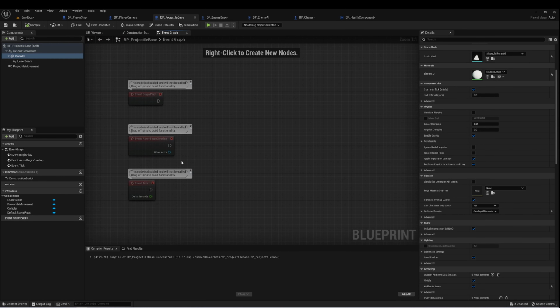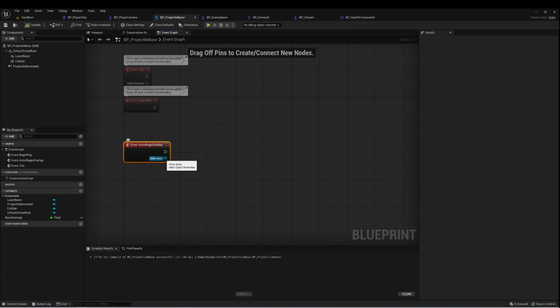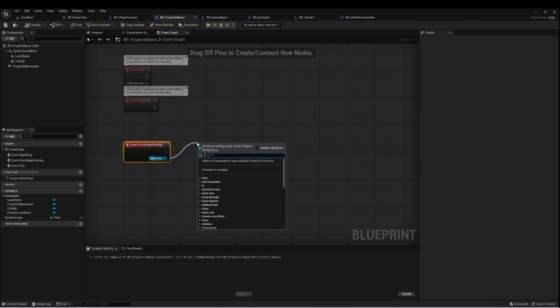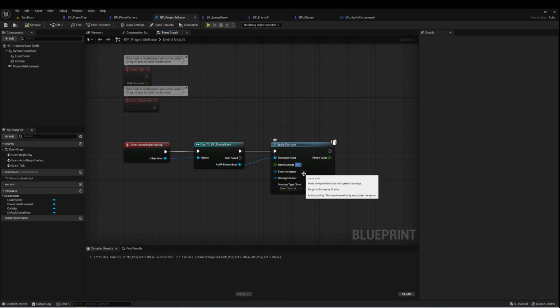So here in the projectile base, we'll use the begin overlap, and this other actor is the actor that we've overlapped with. So we can do a check to see if it's an enemy and then apply some damage if it is. If we drag off this and type enemy, we can cast to enemy base. And then as the enemy base, we can use the apply damage function. And let's start by applying 1 damage.